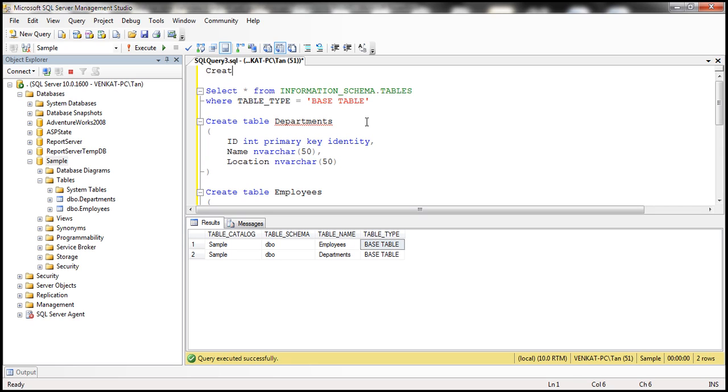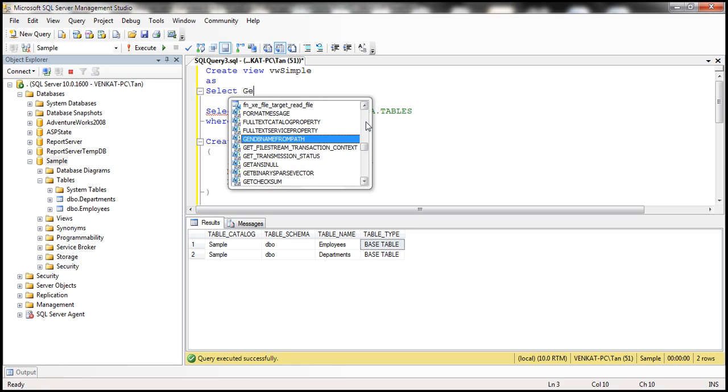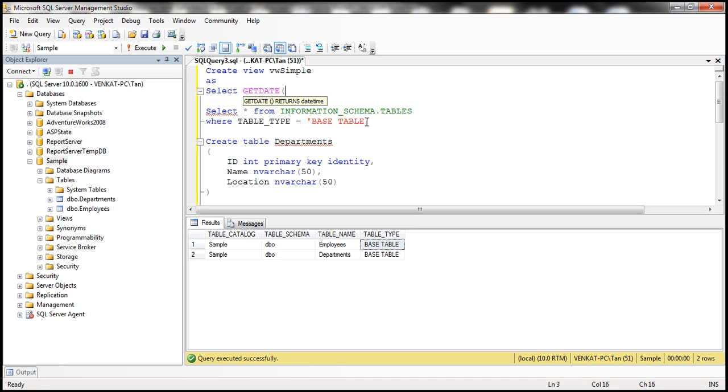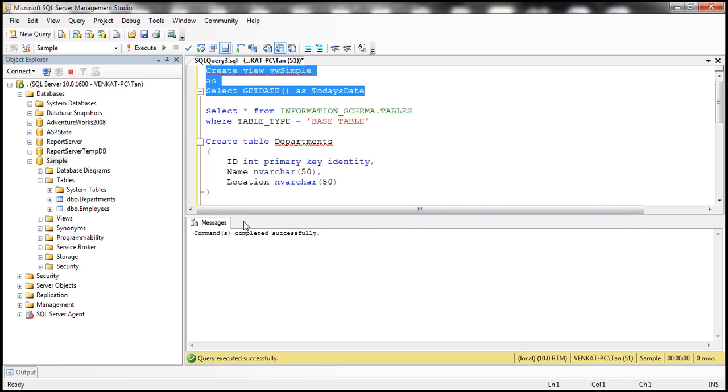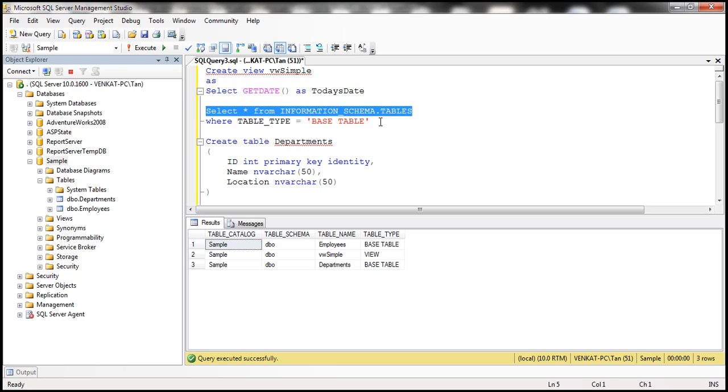So for example, let's create a simple view here. So let's say create view, and let's call it view simple. Let's select the current date and time using the getDate function, and let's give it an alias. Let's say today's date, for example. So we have that view created. Now look at this. If I don't use the where clause, and if I select everything from INFORMATION_SCHEMA.TABLES, notice that the view is also listed here. And table type, it says view. If we use the where clause, then we only get tables.